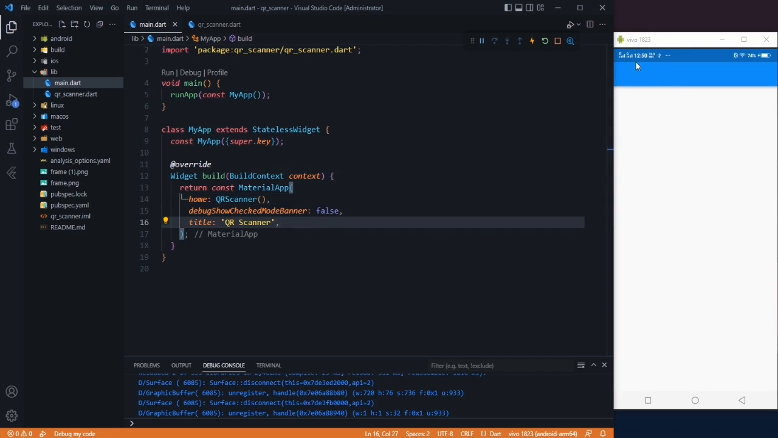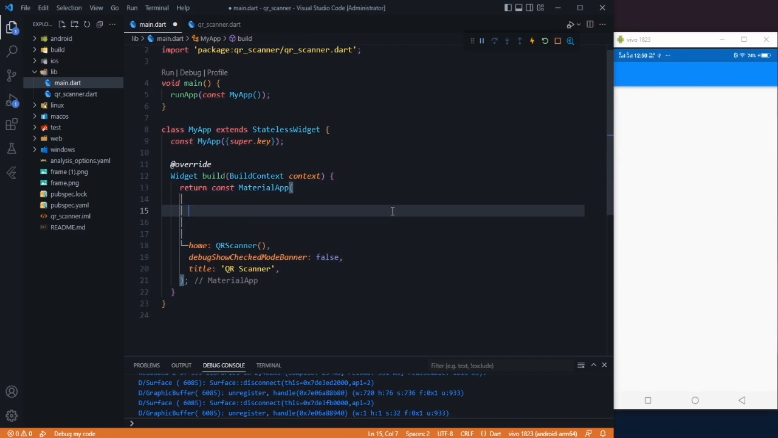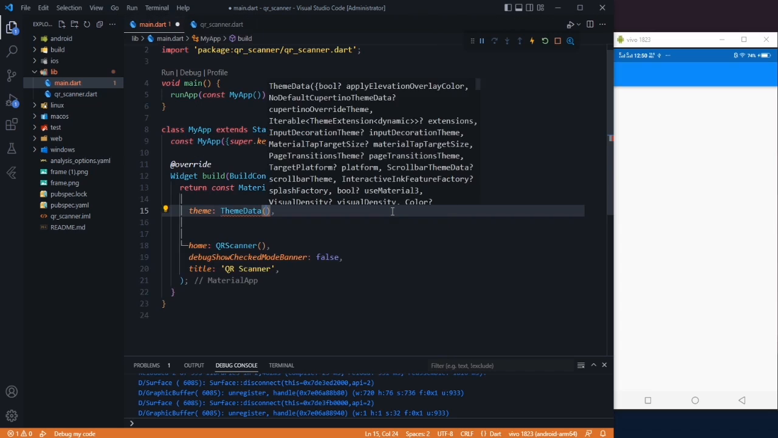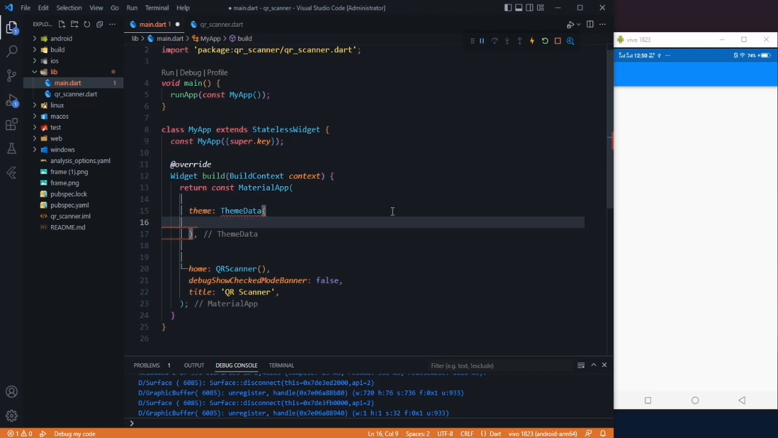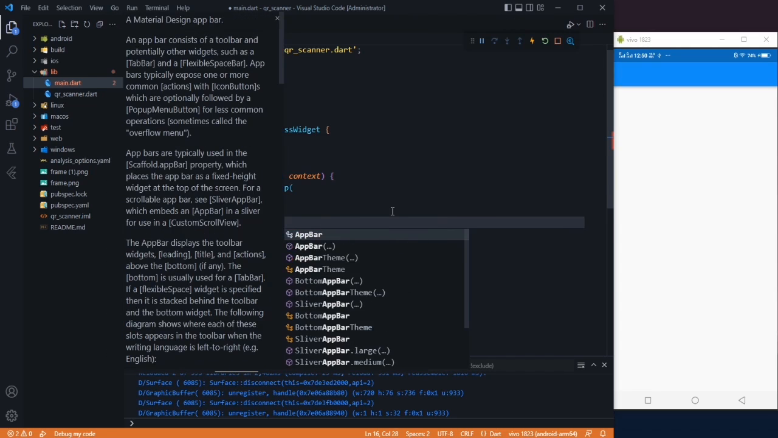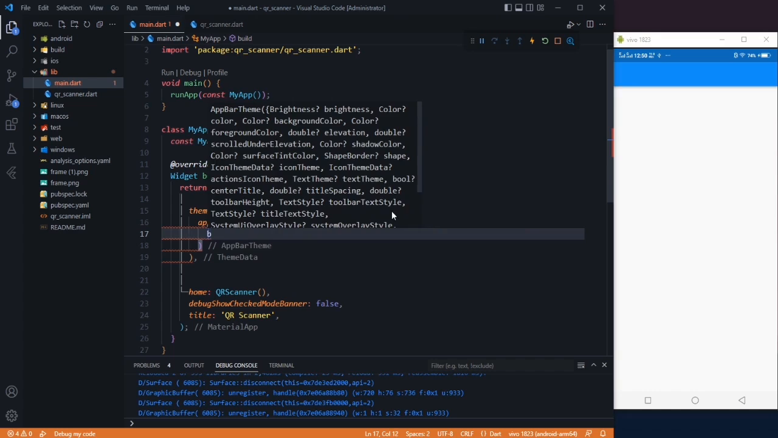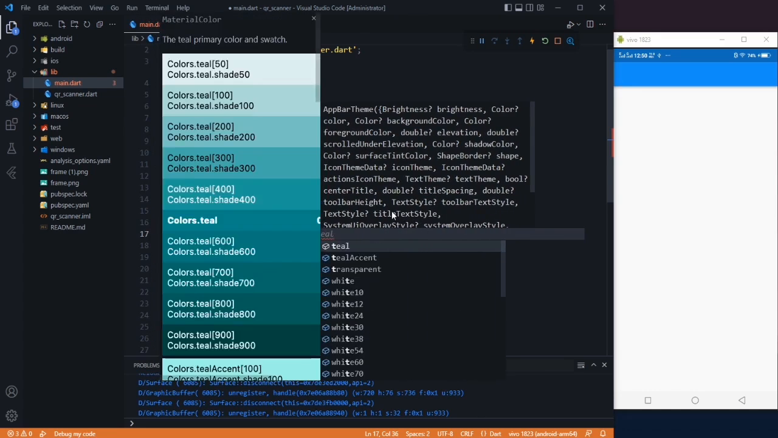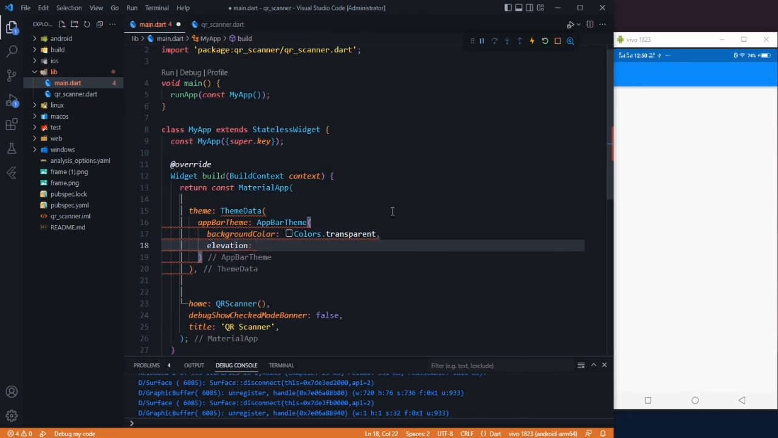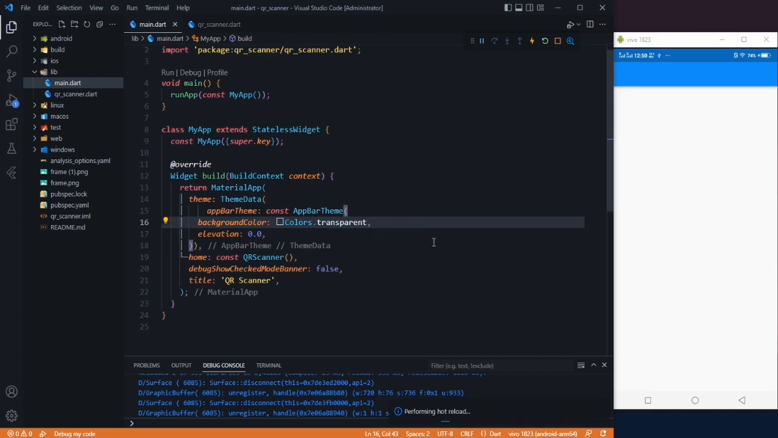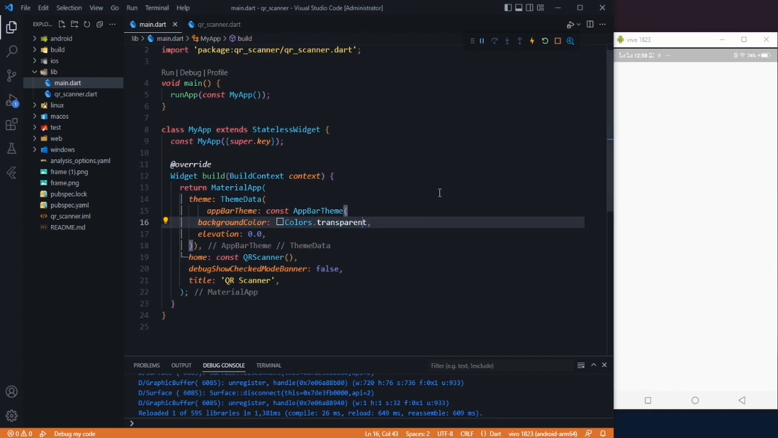For that we have to remove the app bar color and also the elevation. For that I will use a theme, and here theme data, and in here I will say that app bar theme, and here I will have to change the background color to Colors.transparent, and after that elevation to 0.0. Now I have to remove this constant and we are good to go. Save it, and now everything is done.